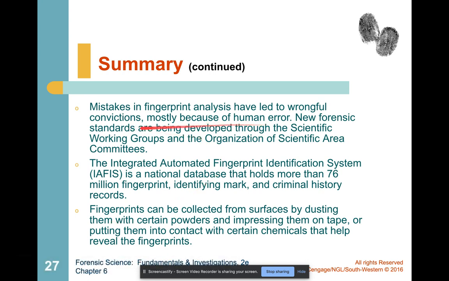Mistakes have led to wrongful convictions. But new forensic standards are constantly being developed, right? So a conviction based just on fingerprint evidence alone, right? We want to have as much evidence as possible to hold up in court. If you have a fingerprint and a DNA match, that's a great amount of scientific evidence. But again, the Innocence Project is going to work on things like that.